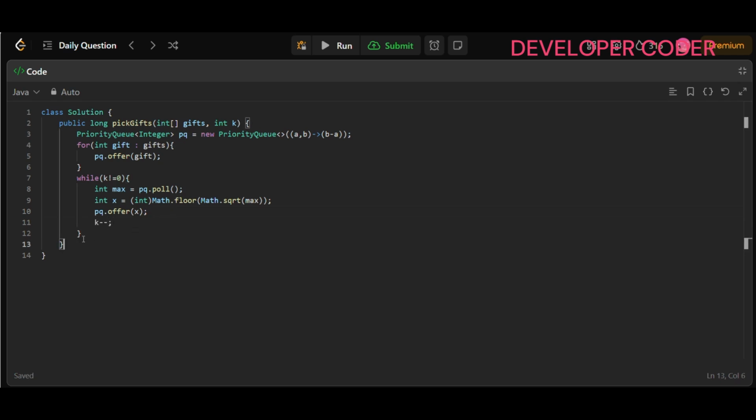Okay, so this is done, and in the end we have to just do the summation of all the elements which are left in my priority queue. So while my priority queue is not empty, take one variable, we have to return the answer in long format. So here long sum is equal to 0. Here just write sum is equal to sum plus pq dot poll. Okay, that's it. Now in the end just return sum.